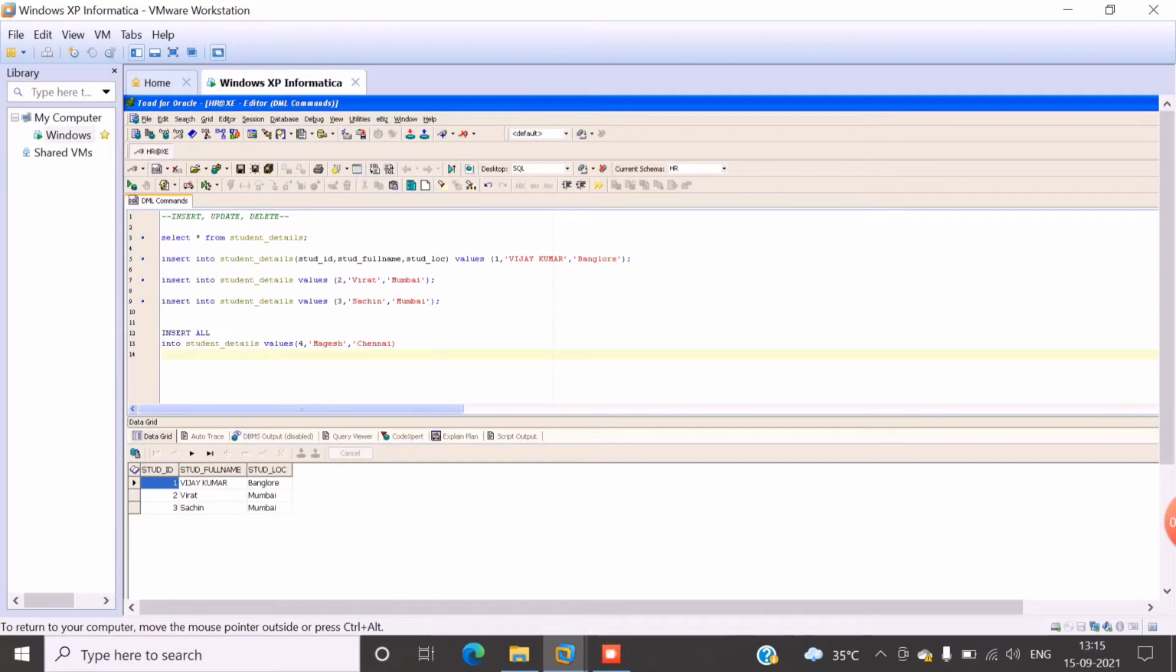Again I am going to insert the fifth record in the same run, using the same command: into student details, space, values, open bracket. I am going to insert the fifth record: ID 5, comma, name is Harish, single quote, location is Chennai. End with single quote. In the above I forgot to end with single quote.